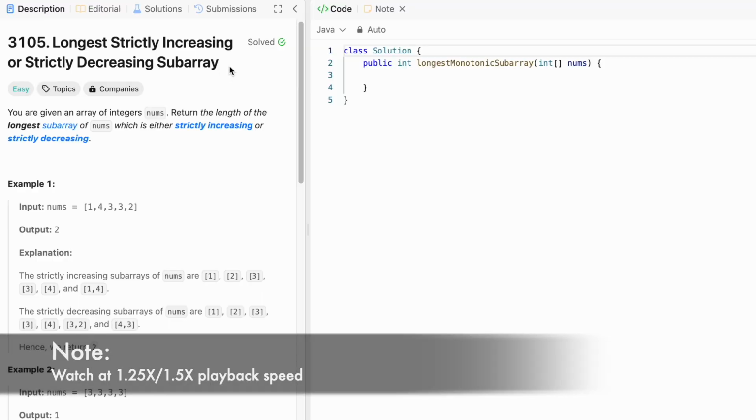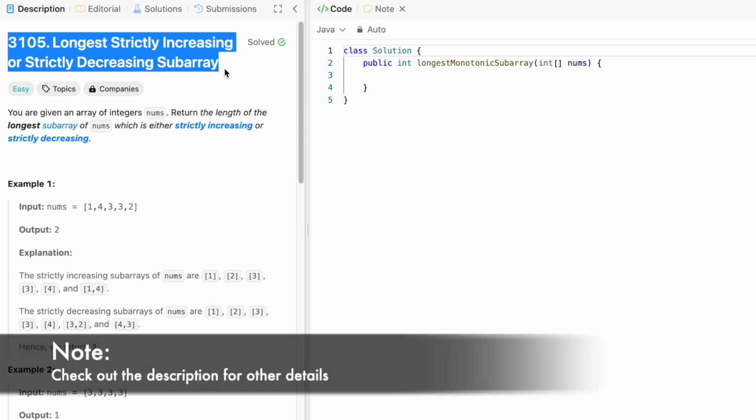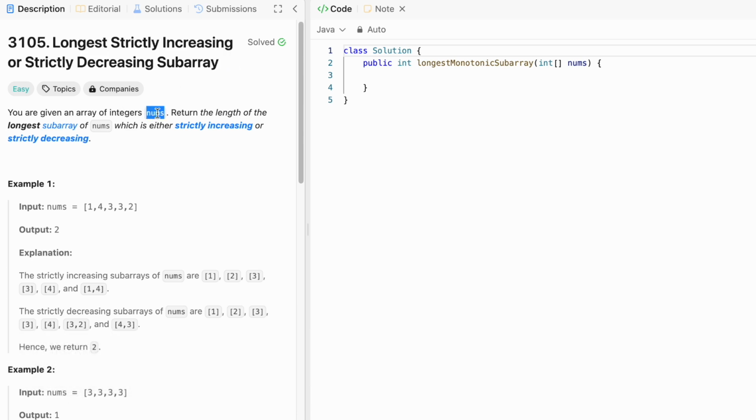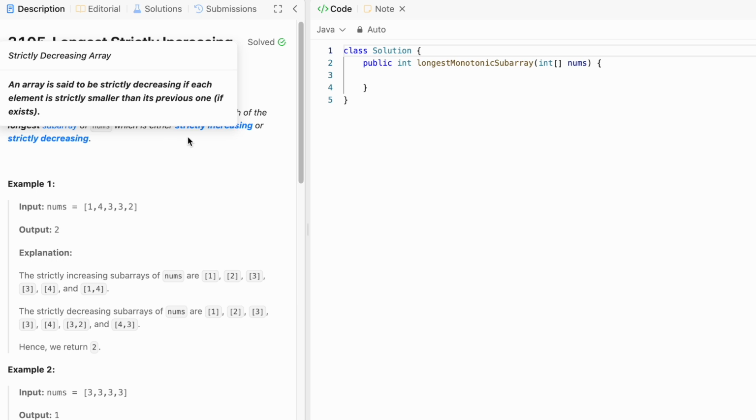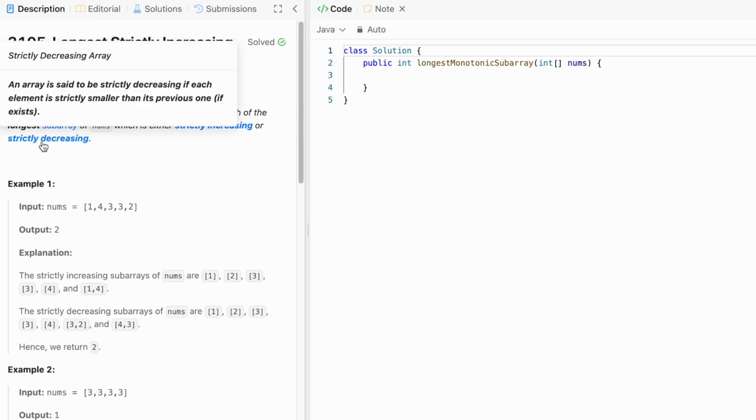In today's video, we're going to look at a Leetcode problem, and the problem's name is longest strictly increasing or strictly decreasing subarray. We're given an array called nums. Our task is to return the length of the longest subarray of nums, which is either strictly increasing or strictly decreasing. Strictly increasing in the sense each element is strictly greater than its previous one if it exists, and strictly decreasing means that each element is strictly smaller than its previous one if it exists.